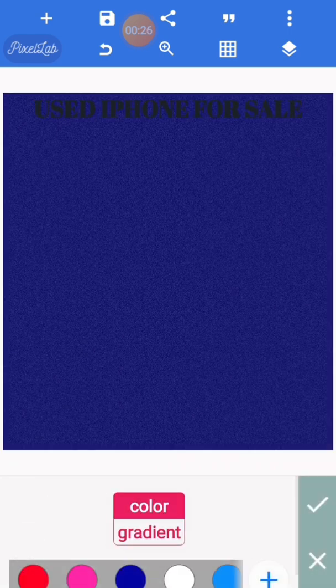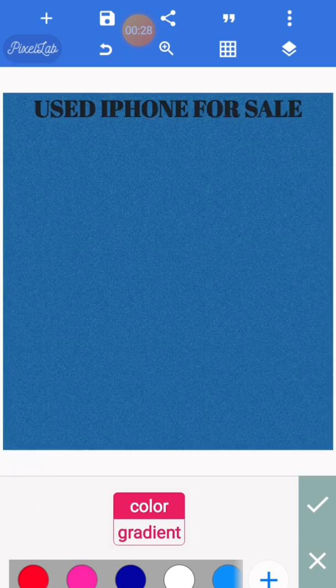Alright, so let's create the flyer. So as you see, used iPhone for sale. Now I want to change this background, so it should always be on this one. That is what we use to edit the background. So as you can see, you can change the color from here. You can change the color from here, but then I won't change the color.